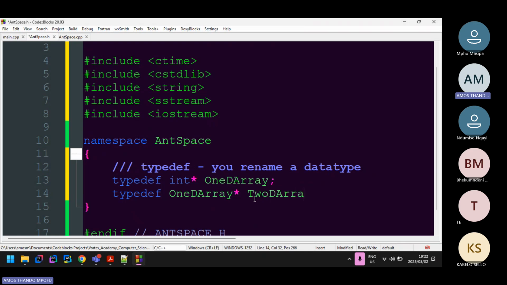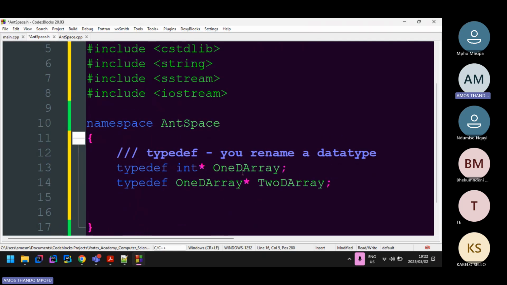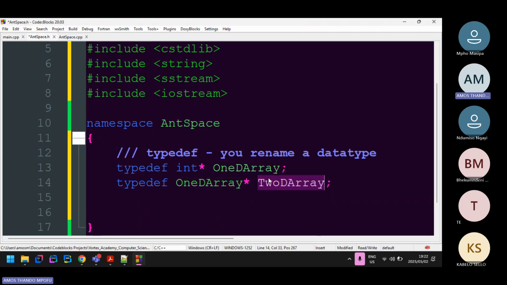So I'm gonna call this type 2D array. And remember, C++ is very strict. You see how I put the capitalization inside each of these words. They need to match even when you're passing it as a parameter. If you put in the wrong case, maybe 2D array starts with a capital and you start with a small letter, C++ will complain. It will say, I don't know it. So that's why it's very important.